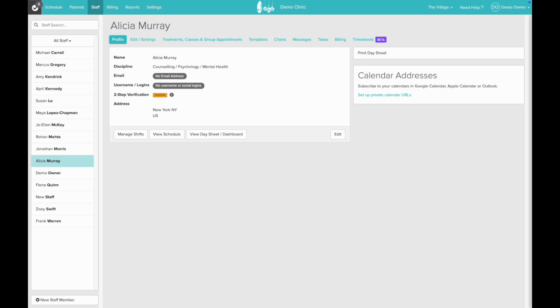Super simple to get to the templates library. You're going to go right over to your staff profile and up to templates.